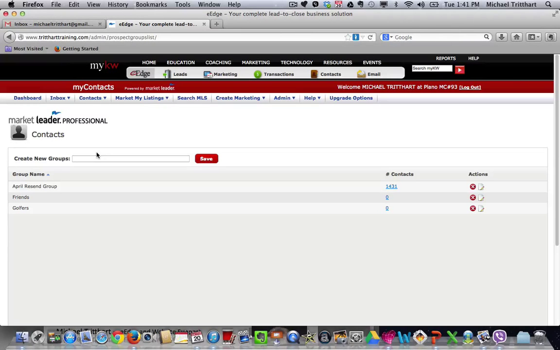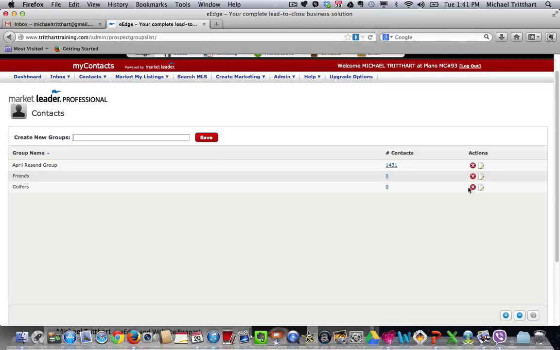different names to these groups. You can rename one that's already in here. So here's golfers, here's friends, here's the April resend group, whatever the case may be. You would go in, name it right there, hit save, and you start to see all of the 50 listed here. If you decide to delete one of these, you can come over here and you can delete it. If you decide to edit one of these, you can edit it.